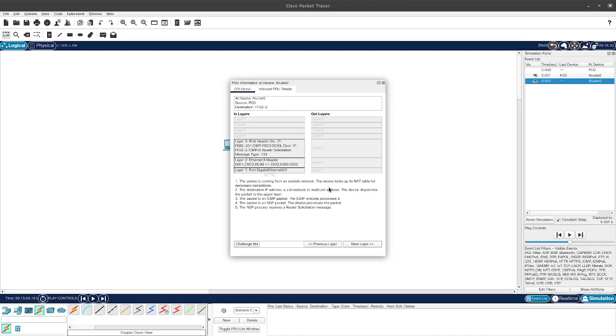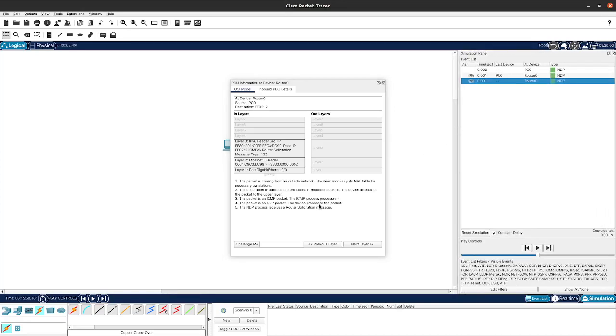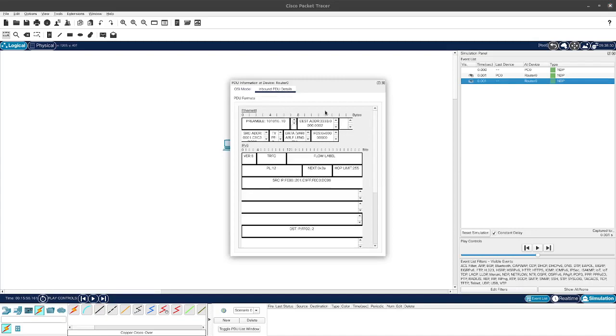Outside network. The destination IP address is a multicast, obviously. The device dispatches the packet into the upper layer, so it sees the packet as an ICMP packet, and then the packet is an NDP packet because we're discovering the neighbor. It processes the packet and receives a router solicitation message. Okay, that's crucial.